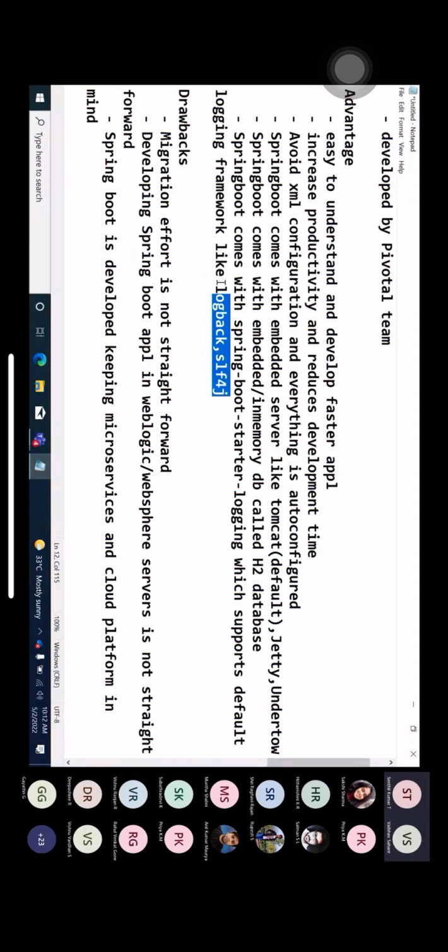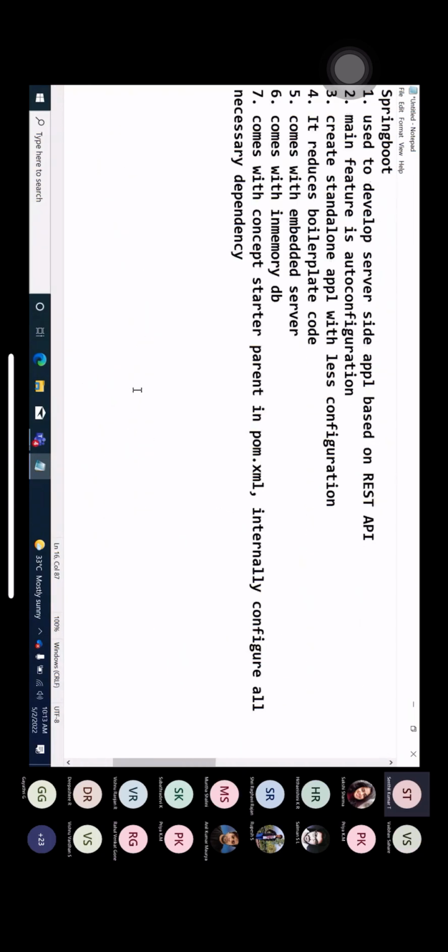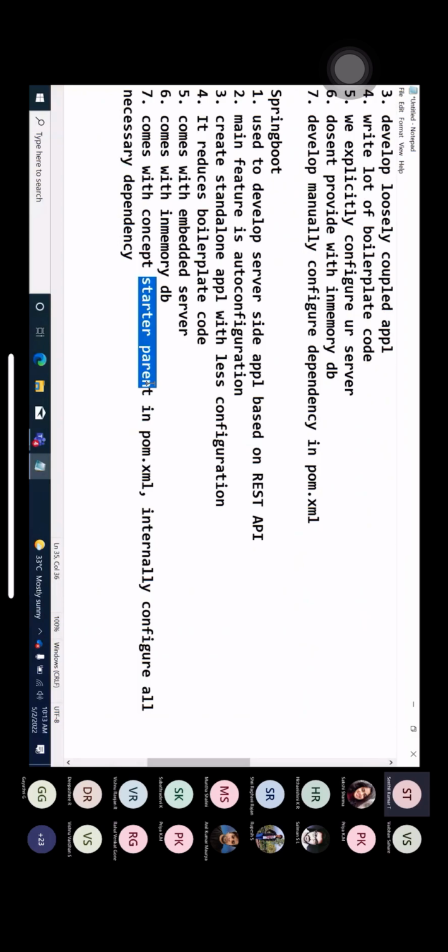Logback. But in the case of your Spring and all, what I have to do, I have to provide a separate dependency for logback. But your Spring Boot comes with a concept called your starter parent actually. So we'll be providing only one dependency. So that starter dependency will internally configure all the necessary dependencies related to that particular starter parent. So that is also one of the differences between your Spring framework and Spring Boot actually.